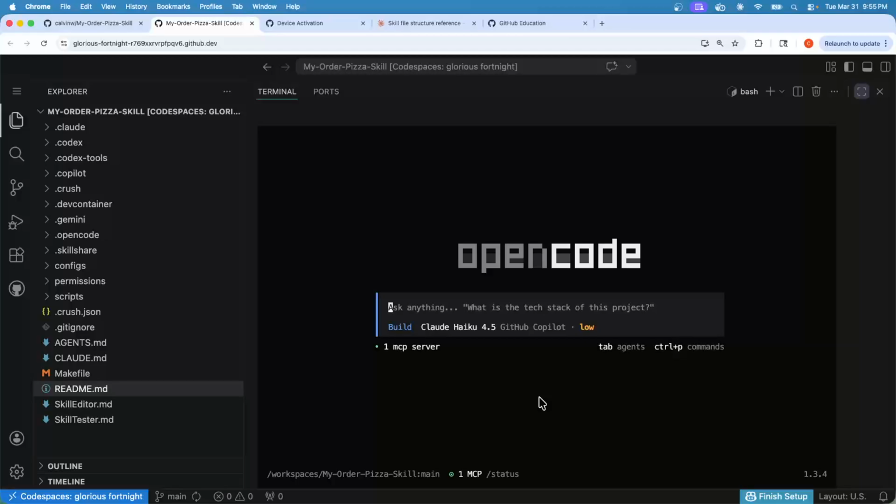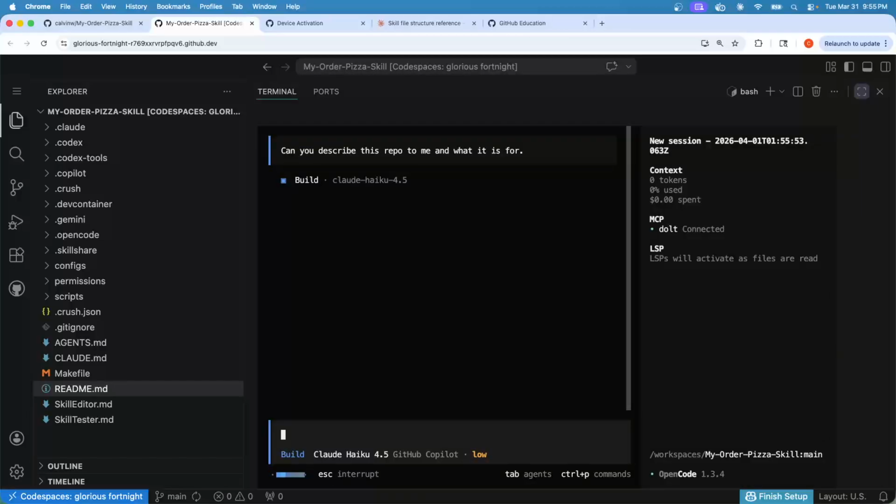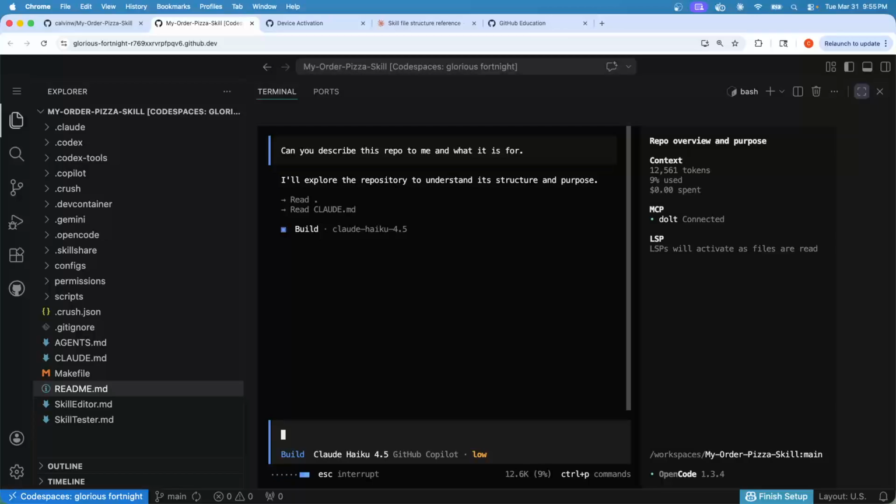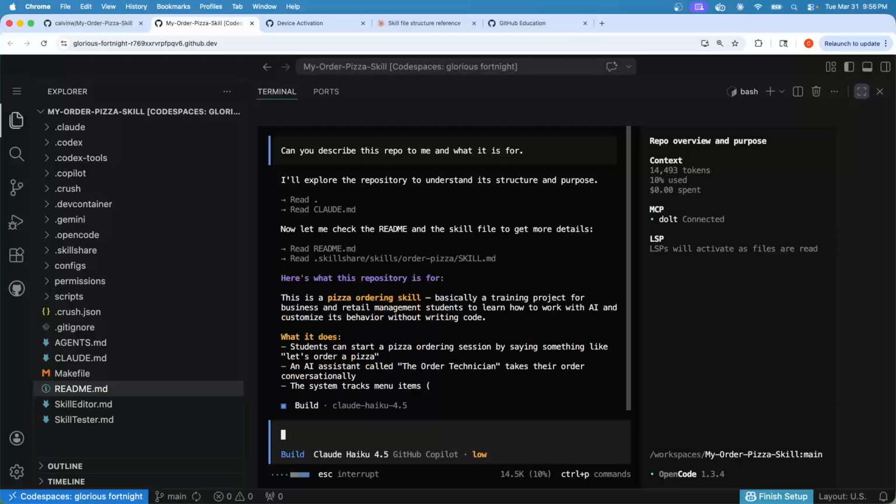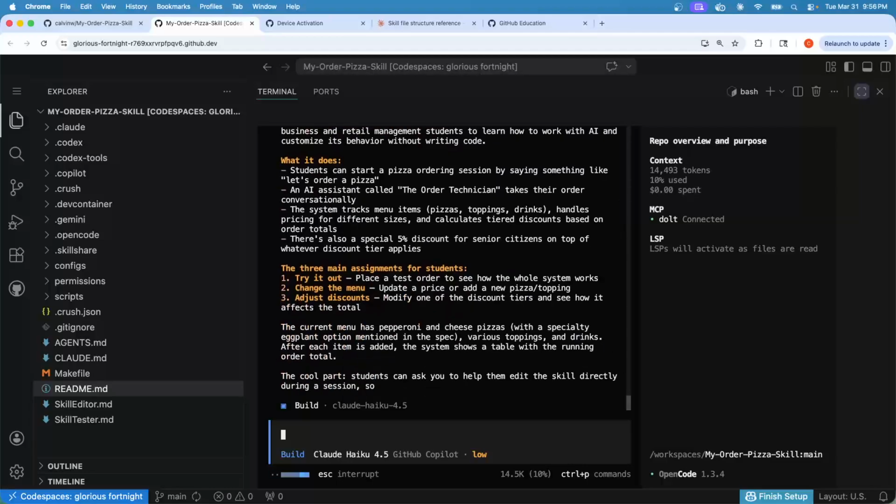So I'm just going to say, can you describe this repo to me and what it is for? Okay, so just let it go off and kind of look at the files in there, and it'll come back and kind of summarize it and tell me what this is all about. And so you can see how this one works.